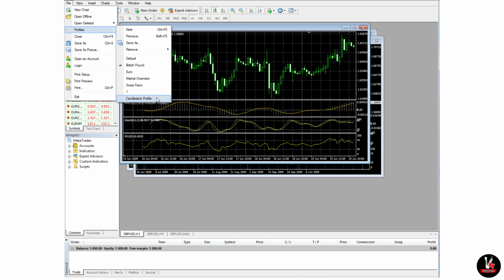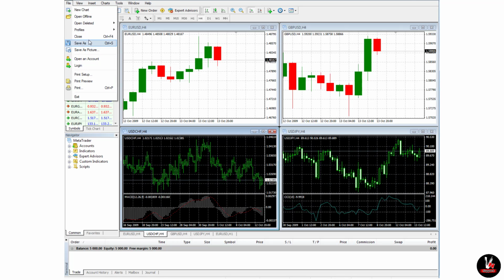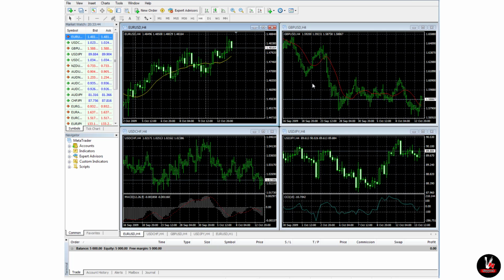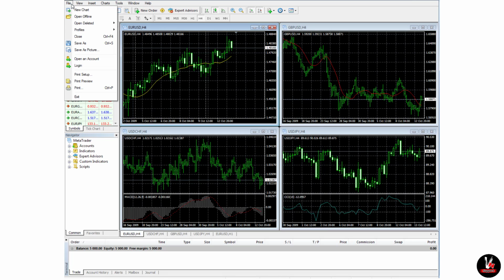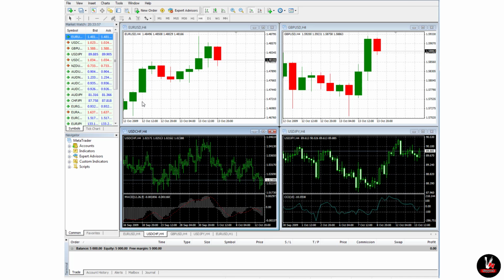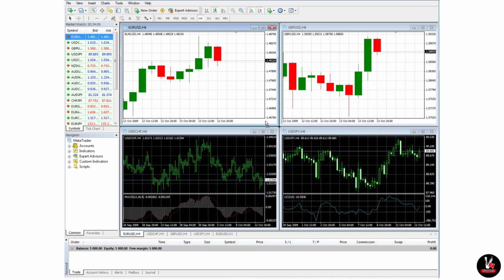Let's go back to candlestick profile. You see it loads right up. And what happens is, as you'll notice, there's our default profile. This is the first one as we load it up. That's the default MetaTrader profile. So we're going to pop back over. We're going to select our candlestick profile. Now notice that you can change a lot of things here. If you wanted to change and have an additional euro dollar US dollar chart, drag it over.